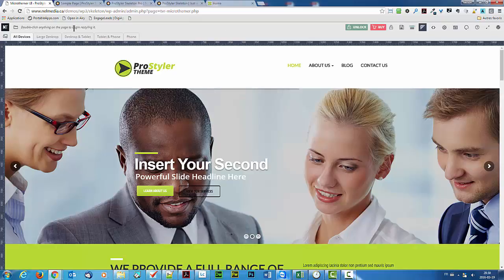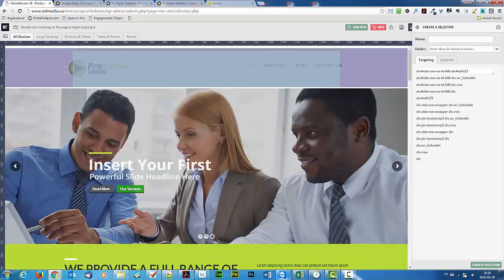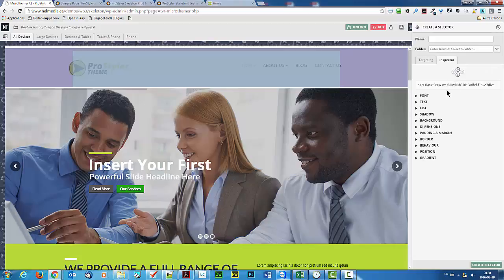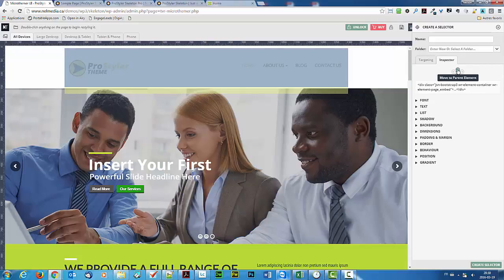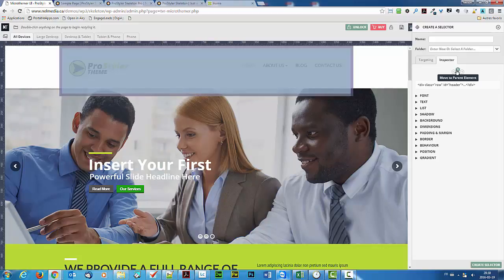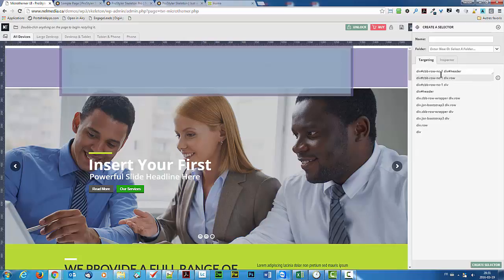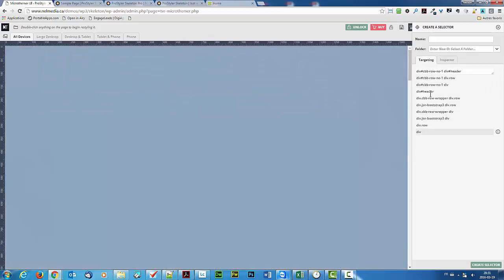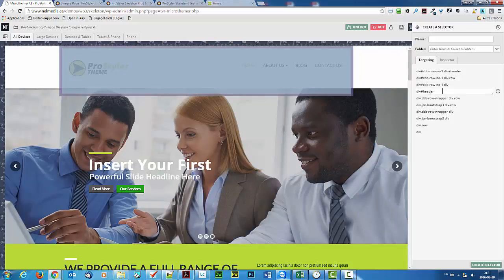Like it says here, double click on anything on the page to restyle it. So I'm gonna click here because that's the header that I want, in fact. I'm gonna go to the inspector to find the header itself. So move one way until I go to the header div. Div row ID header. This is what I want. That's why I created an ID header. Okay, go back to my targeting. I'm just gonna select the div header itself.